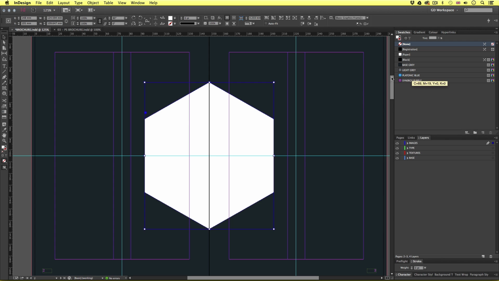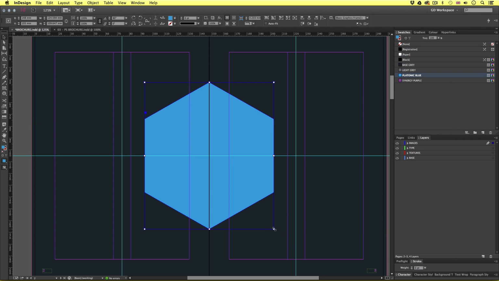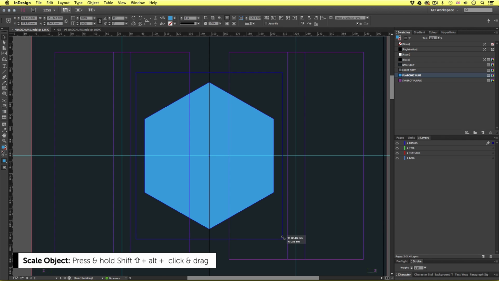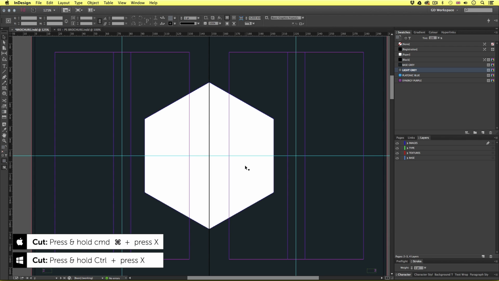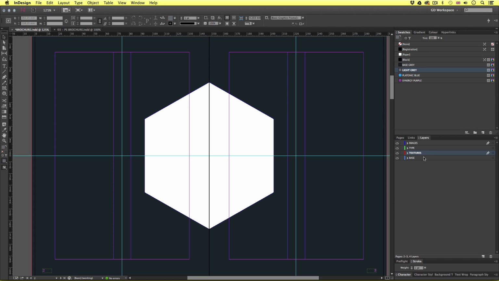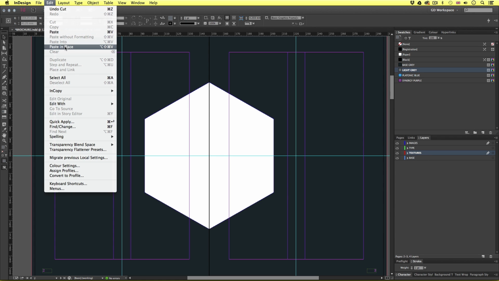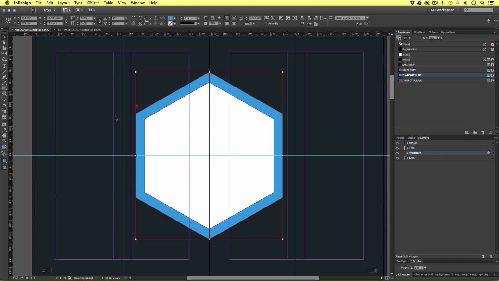I'll place my mouse cursor over the bottom right point, press and hold Shift and Alt and scale up like so. Now this image is going to be a texture, so I'll press Command X to cut. I'll come into the Layers panel, select the texture layer, which is below the image layer. I'll come up to Edit and click Paste in Place. And now it's set behind my white hexagon shape, which is on the layer above.